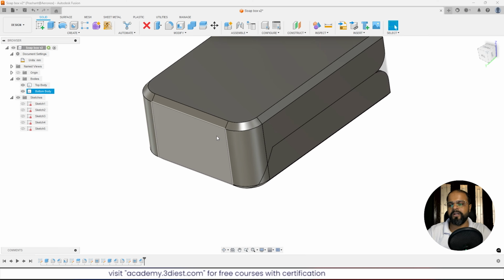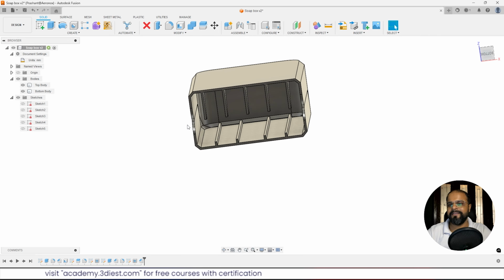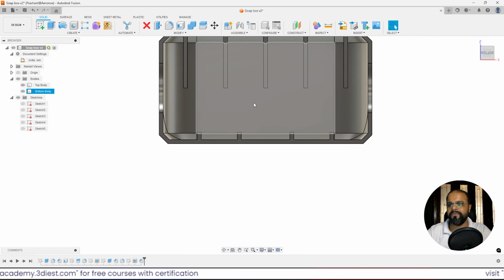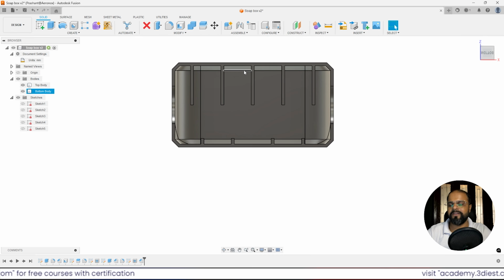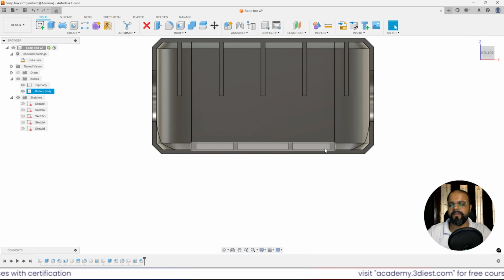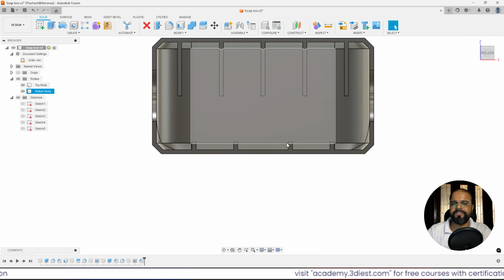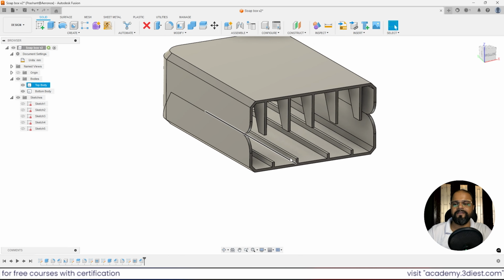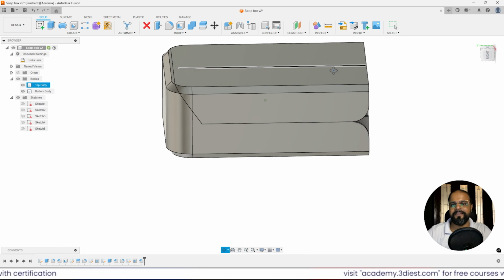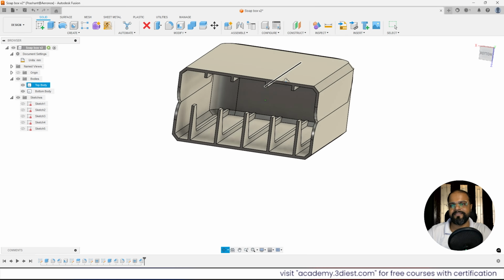So if I turn on the bottom body also, you can see from the bottom view, here are my ribs on the top face and here are my ribs on the bottom face, and I had made sure that these ribs are not in front of each other. You can see this rib is coming between these 2 ribs, whereas this rib is coming between these 2 ribs. There is also a reason for it. I did it like this so that you can see when we try to assemble these 2 pieces.